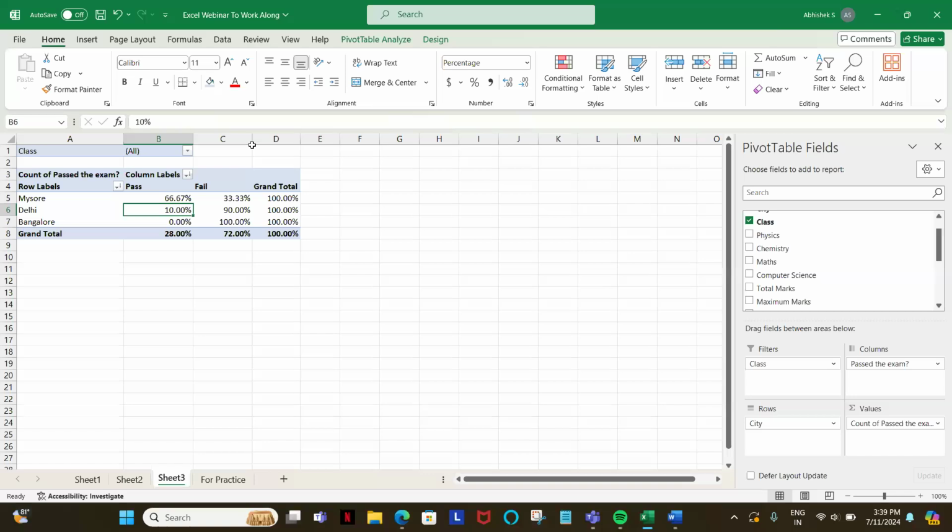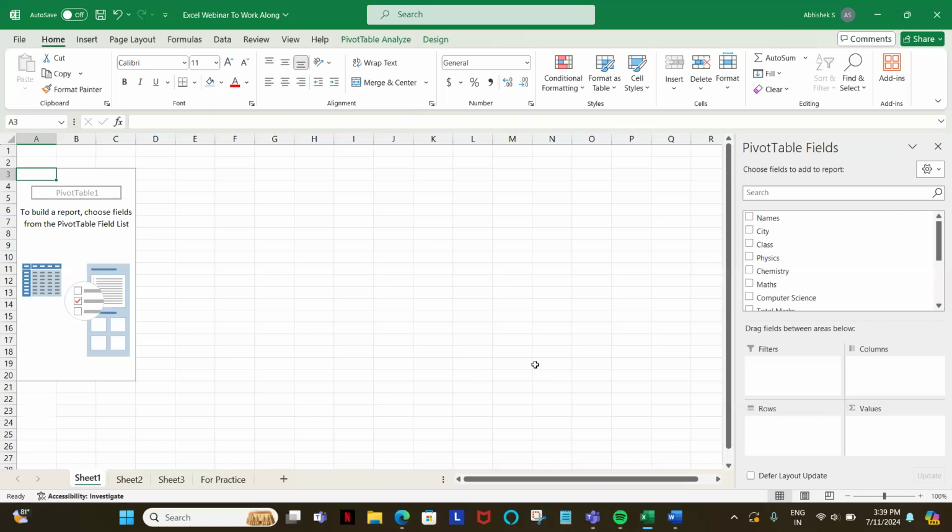So this is one thing, and you can basically use this in different ways, right? We've taken one value. Can you take multiple values? You can definitely do that. Suppose we have one more over here. Suppose I want to see the total of all marks by city again.